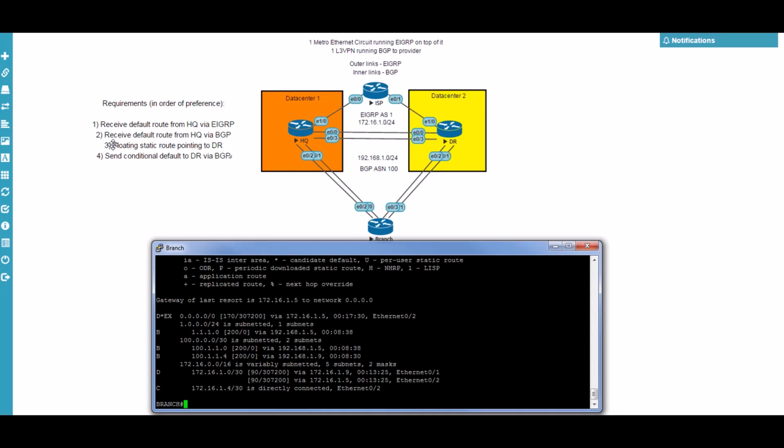In this requirement, you want the EIGRP route to be preferred first. So what you would do in that scenario is change the distance for internal and external EIGRP routes under the router EIGRP process to be less than 20. But that's a different tutorial that we're going to do later on. In this case, we'll just focus on what we have here. So right now, the EIGRP default is being preferred to HQ, and that takes care of requirement number 1.